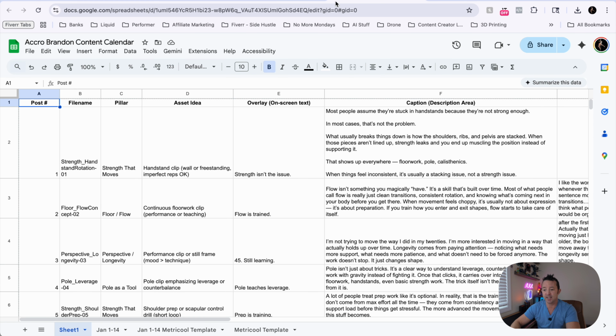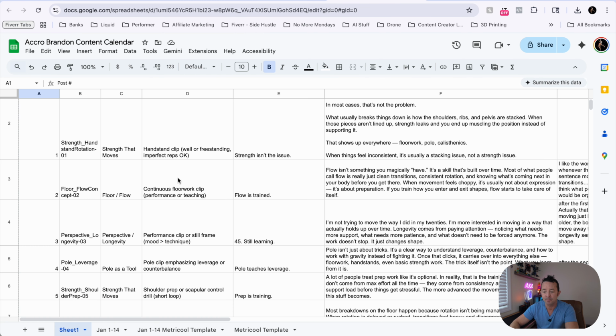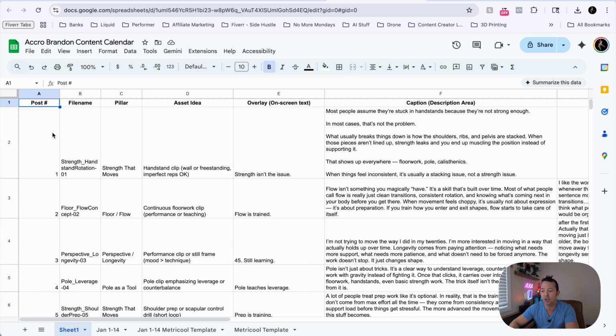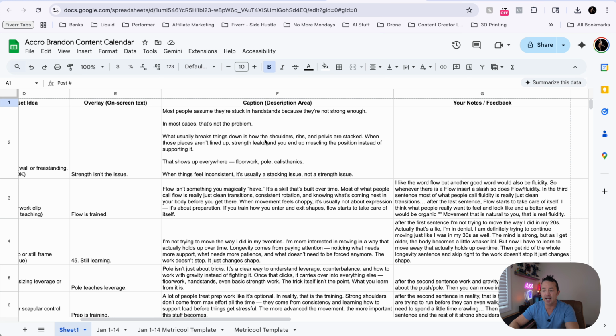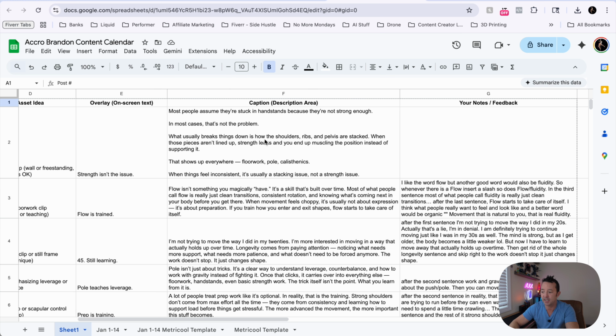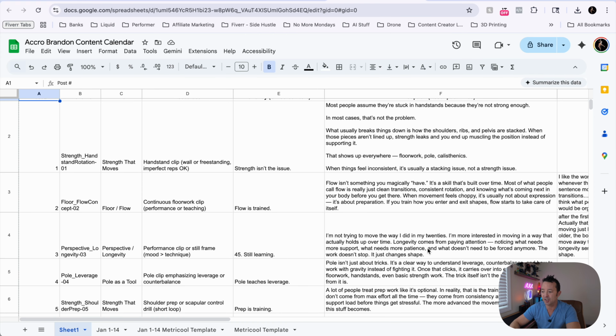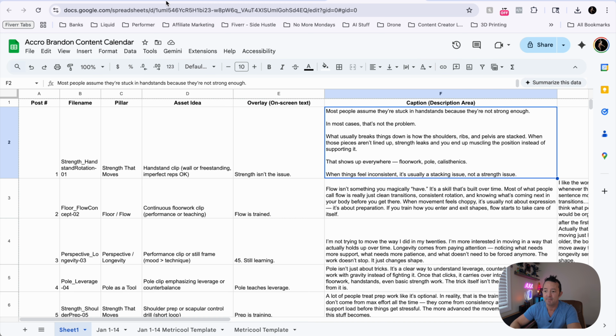Now this is what your original content calendar might look like in some way, shape, or form, right? We've got your posts here, 1 through 30 or however deep you're going. Okay, what your different ideas are, what your overlay screen is going to be. The caption is the main thing that you're going to be copying in here, or any other notes that you might have here. Okay, so your first instinct might be just to copy these all in and paste it.